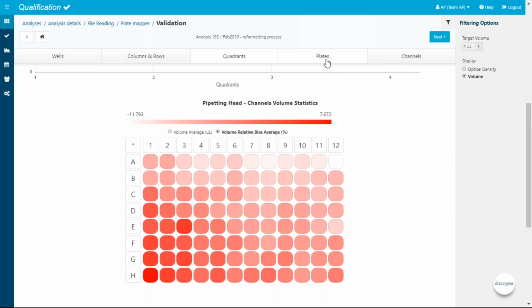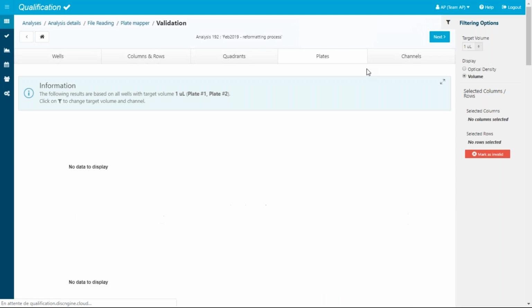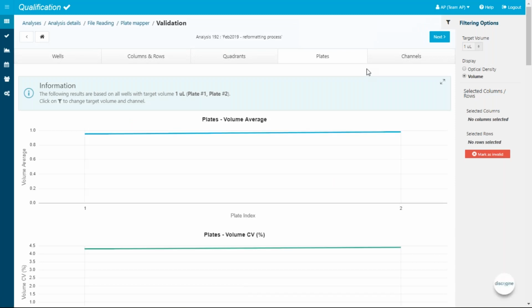So let's go next to the plate tab. Here I will have information on each plate, again volume average and CV. Volume average will be related to the accuracy, and CV is the precision. For the first plate, I have a volume average of 0.95, and I can also have this information for the second plate, etc.